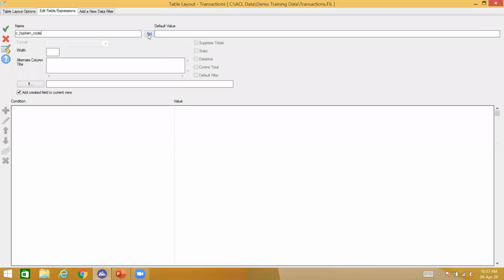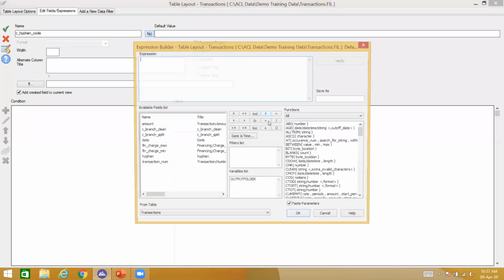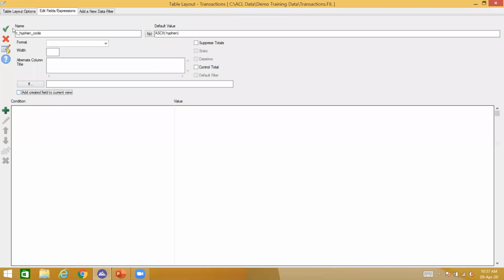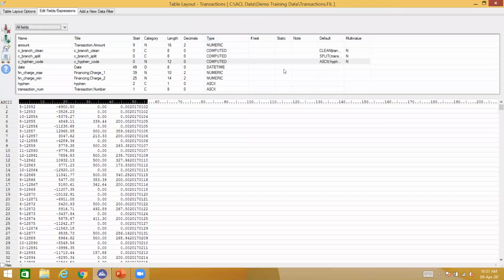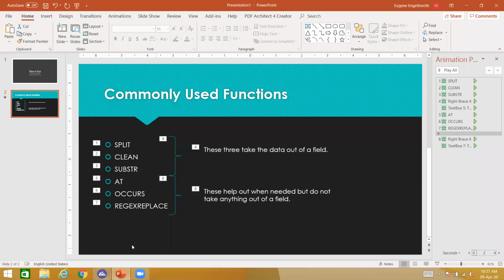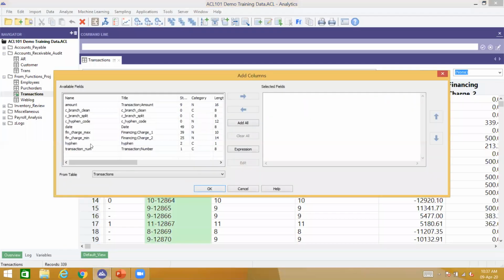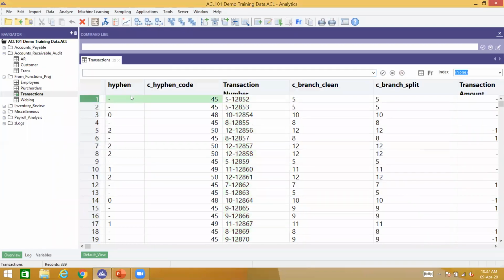But anyway, I want to know what the code is, the ASCII code, the number that ACL sees when we see a hyphen. So I'm going to use a function called ASCII. If I give it a character, a symbol, it will tell me the code for it. So instead of character, I'm going to double click on hyphen. I want to know the code for a hyphen. I'm going to put this in a view so I can see what that code is. Okay, right. So if I put this column in the view, hyphen code, I notice that the code for a hyphen is code 45.